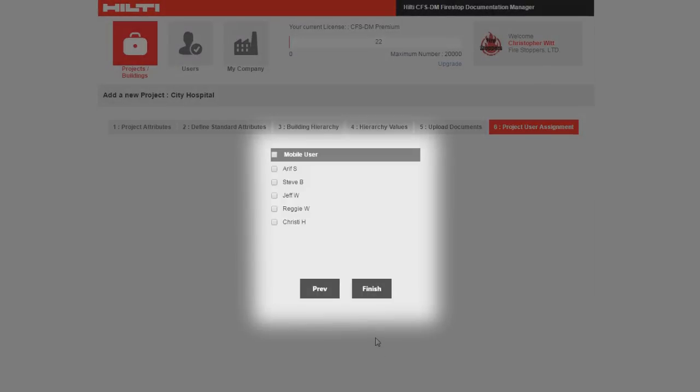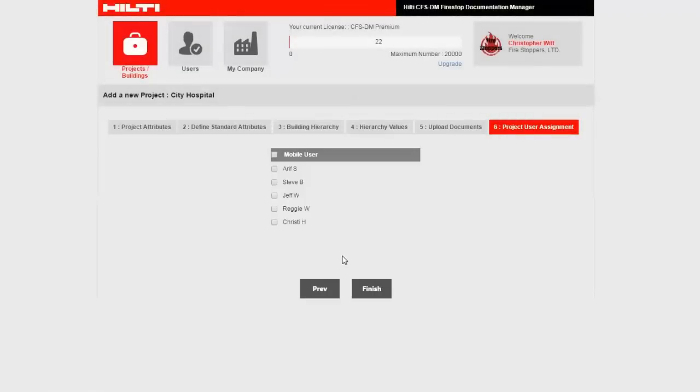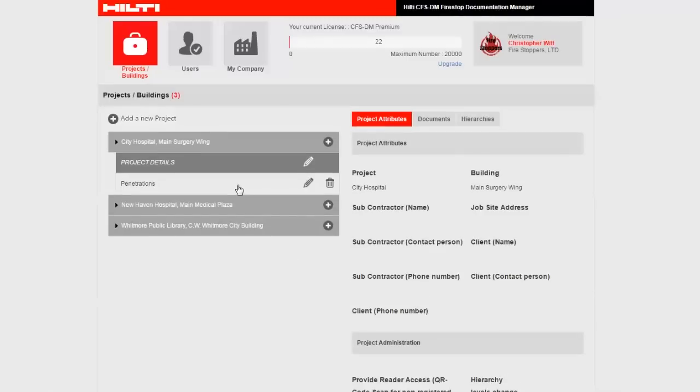Lastly, the user can choose to assign mobile users who can access the first sub-project being created. This step is always optional, as back office users can always add or remove mobile users to any active project. When finished, the created project and its first categorized sub-project is now available.